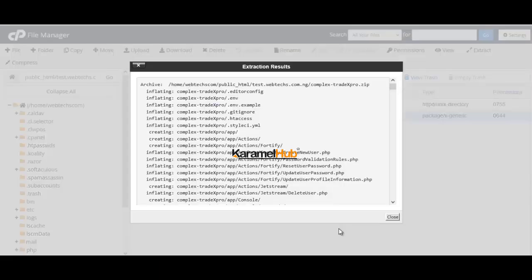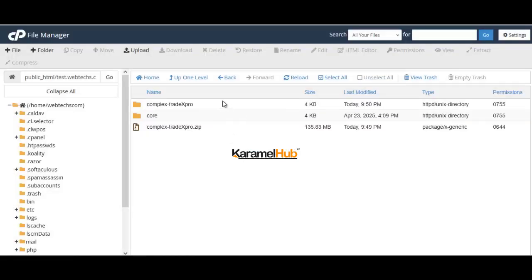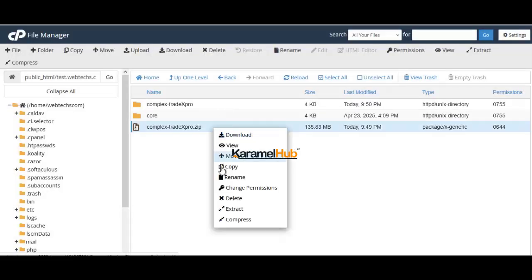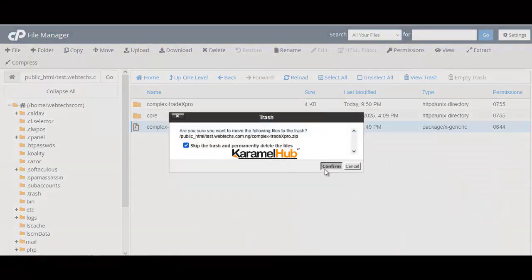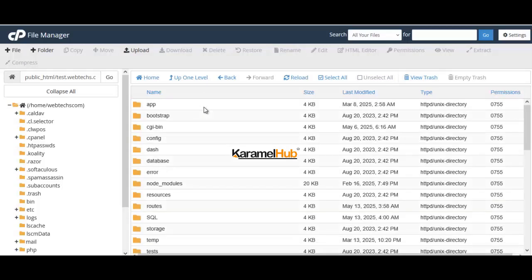All right, perfect. Once you see this, you know the file has finished extracting. You can click on close or cancel this wherever you want. All right, perfect, I see the file right there. So delete the zip file, delete, confirm. Then just right click to enter this particular folder.